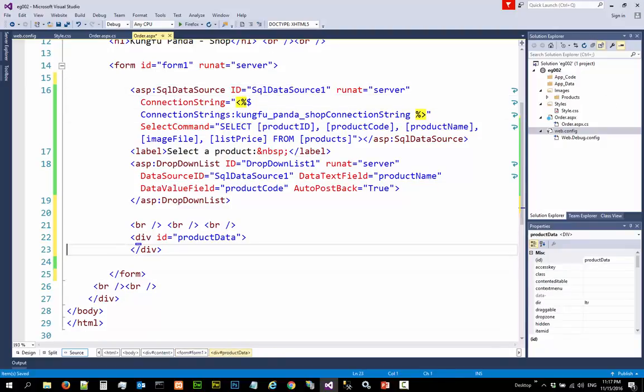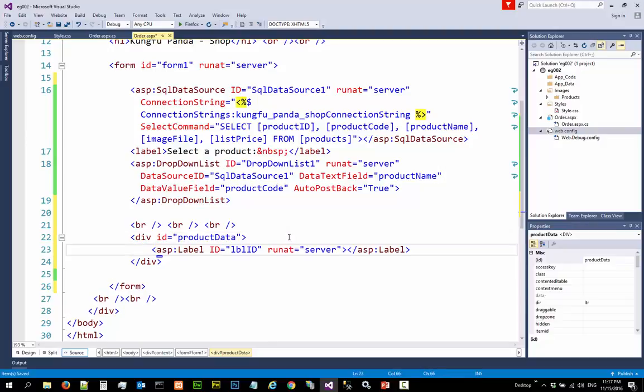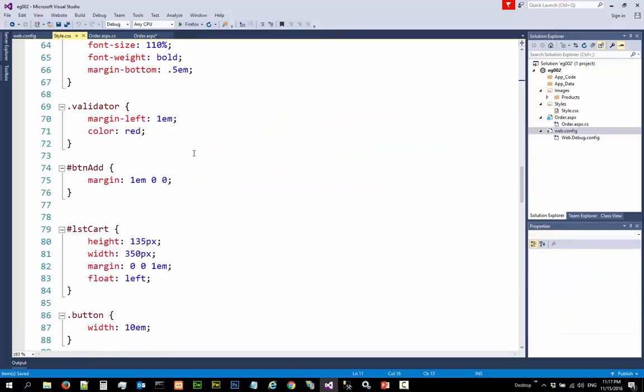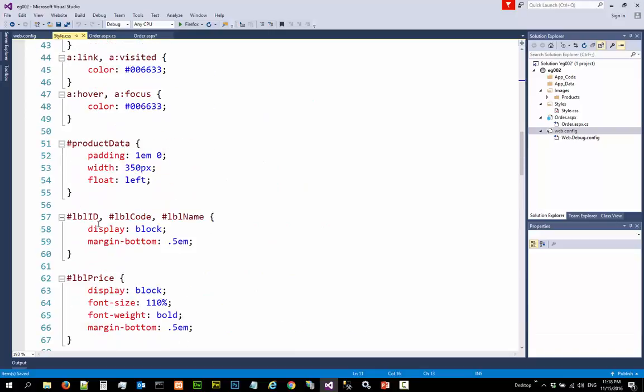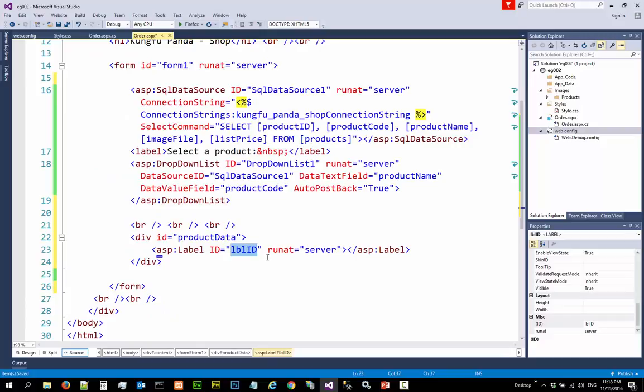Okay, so we have product data, and then we are going to create our first label. The label has ID called lblID. The first usage for lblID is for formatting. You can use it to format stuff. The second usage is for the order.aspx.cs file to put data there. So that's our first label. Alright, so let's go to order.aspx.cs.